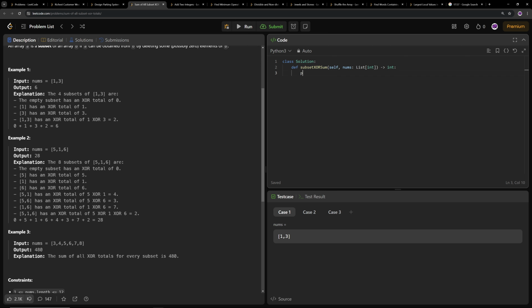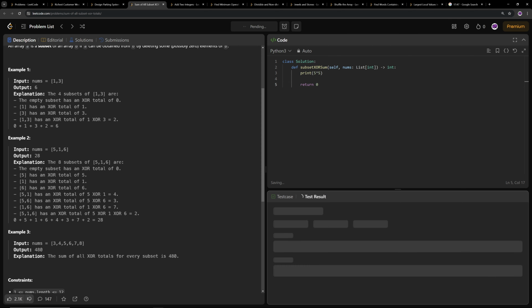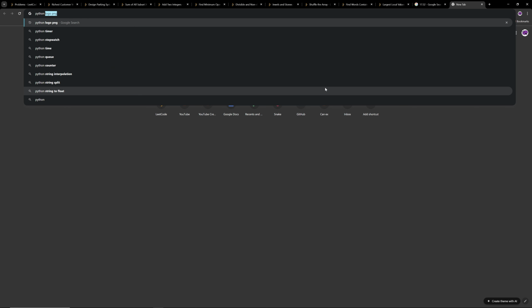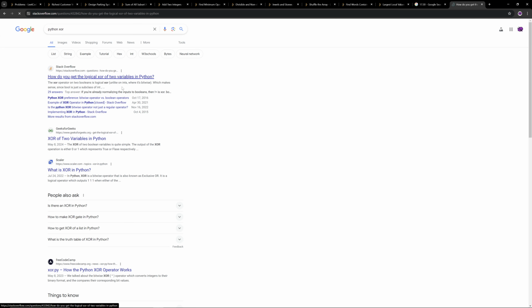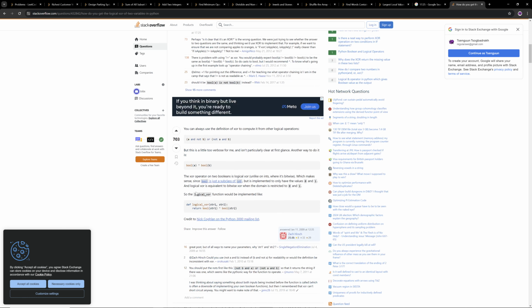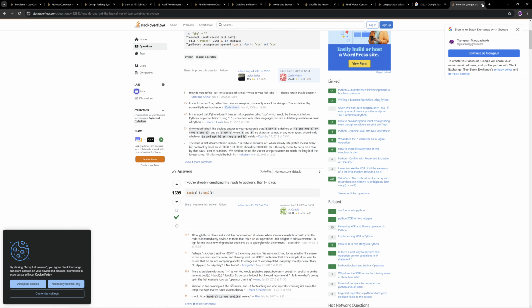let me just test something real quick. Print 5. Okay, so in Python, I think XOR is this caret symbol. Okay, it's just 0. So if you XOR a number with itself, it's 0. Yeah, that's expected. And that is correct, right? Let me just quickly Google it. Python XOR. Yeah, it's the caret symbol, right? Okay, it's the caret symbol for sure. Yeah, let's just move on.